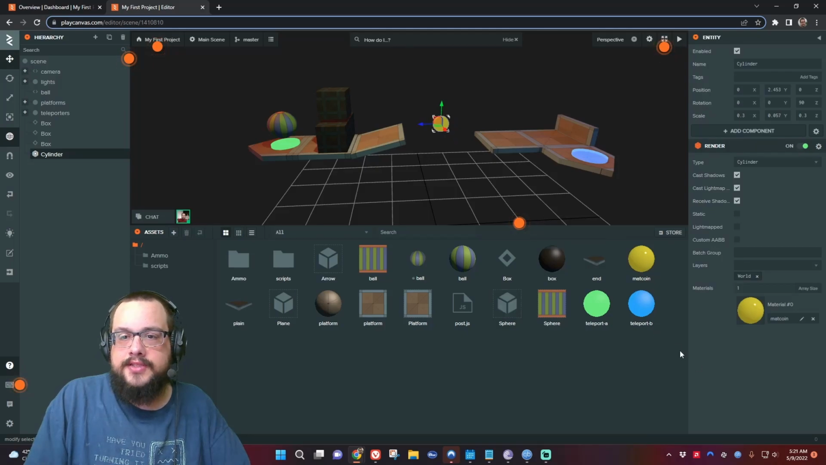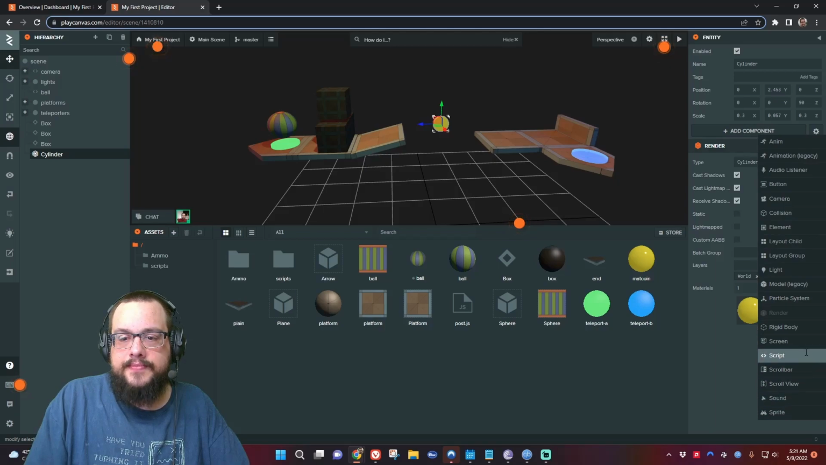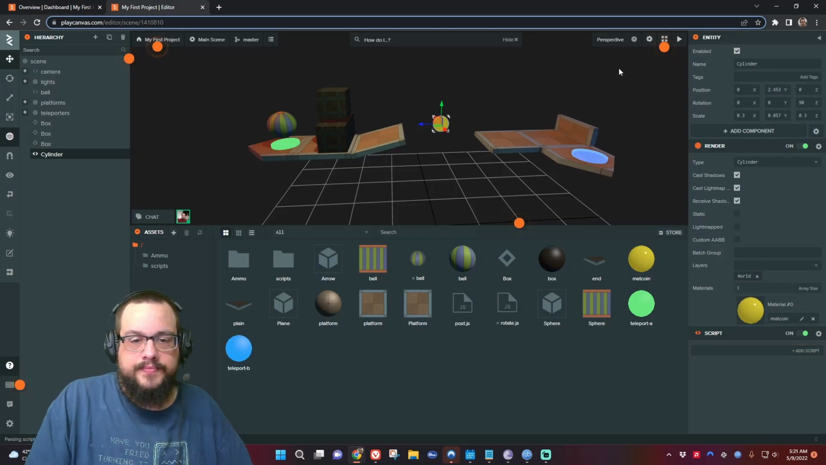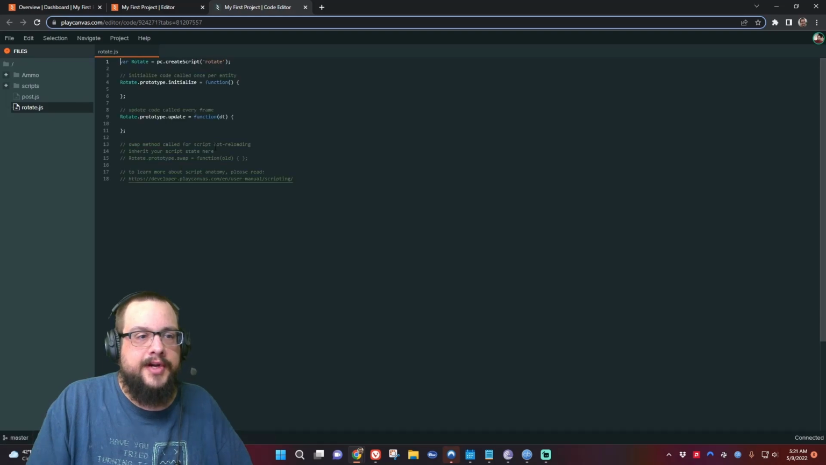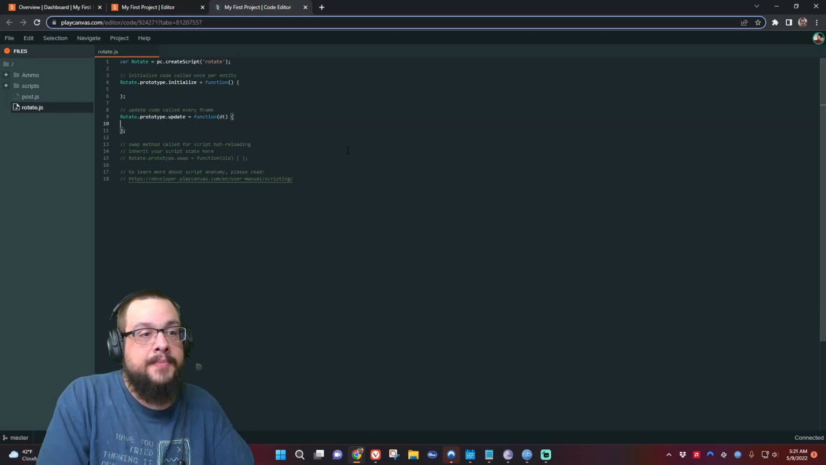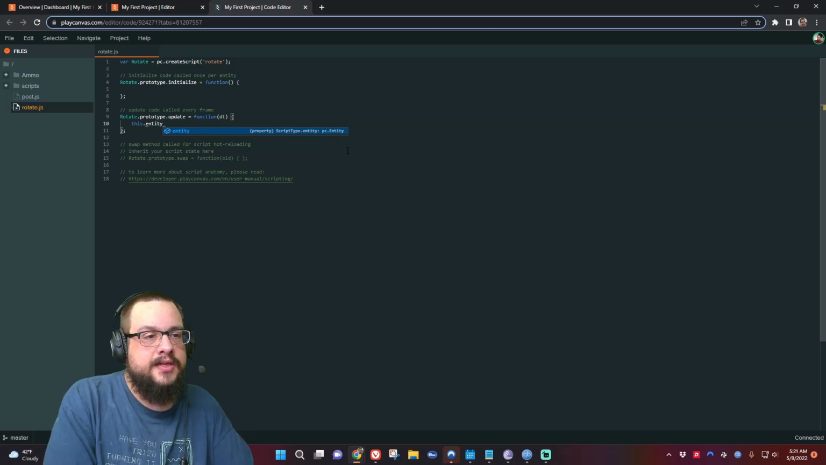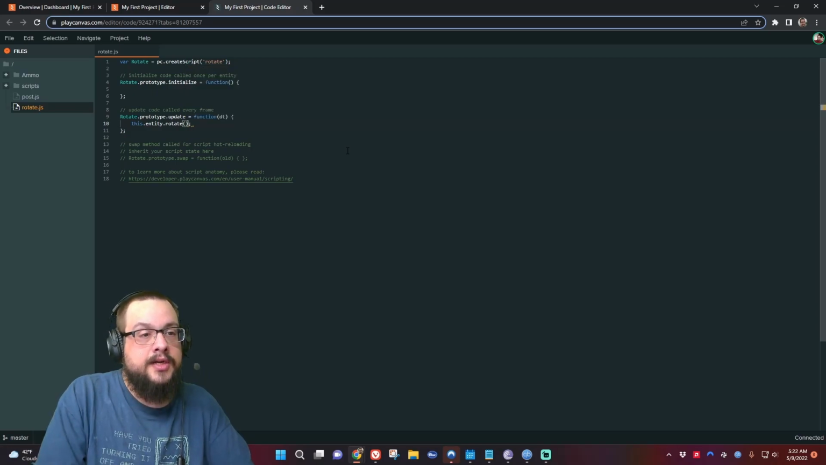We wanted to do something, so let's go ahead and add a component, and let's add a new script, and we'll call this rotate. All right, so now we have this rotate script down here. We need to add it here, so we're going to make sure that it shows up underneath our object, and then we're going to edit this script. All right. In the rotate update function, we're going to type in this.entity.rotate, and then we're going to be able to put in three parameters here.